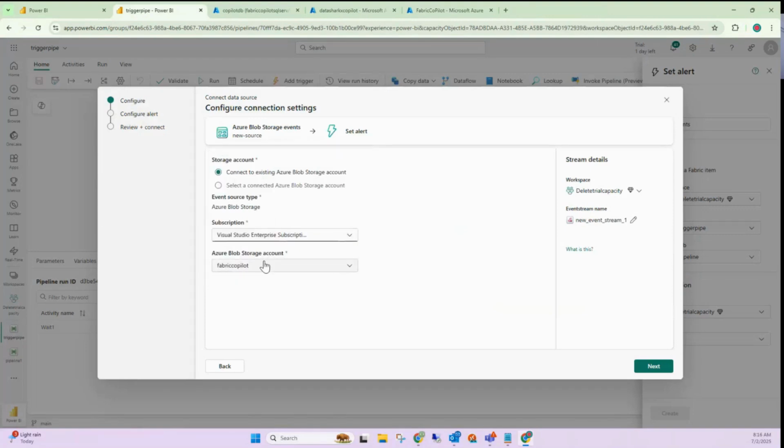Now, once I select the storage account on which I want to set up the event trigger, you can see that a new event stream is getting generated. Now, what is this? Event stream, as the name suggests, is a streaming flow for events. I can rename what the event stream should be called. So, Copilot storage event stream.